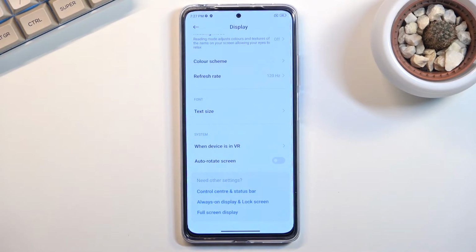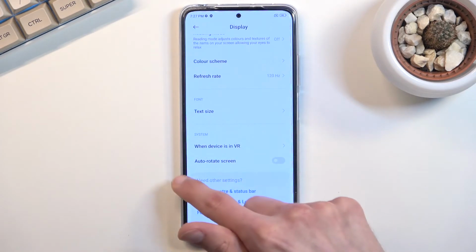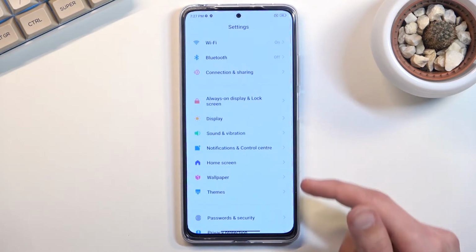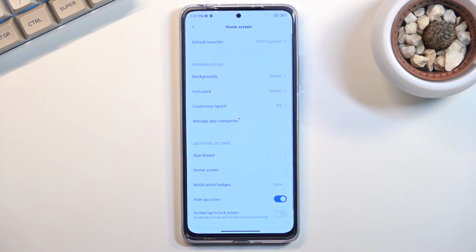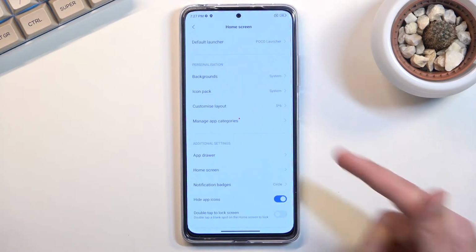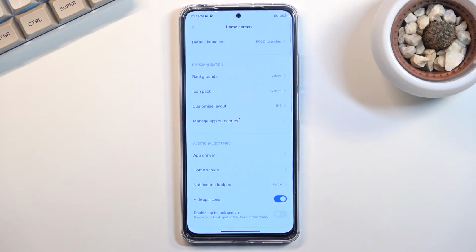And now moving on to the next option is going to be home screen and basically everything that is in there. So you go to the settings, home screen, you have a bunch of things that you can tweak around here. So you have launcher. If you want to use a different launcher, you are completely free to do so. Obviously I'm going to be showing everything on the default one, which is the POCO launcher, but if you installed some other one, obviously you can change it right here. Then we have things like personalization for backgrounds, icon packs, customized layout, so this is for how many apps are on the home screen.